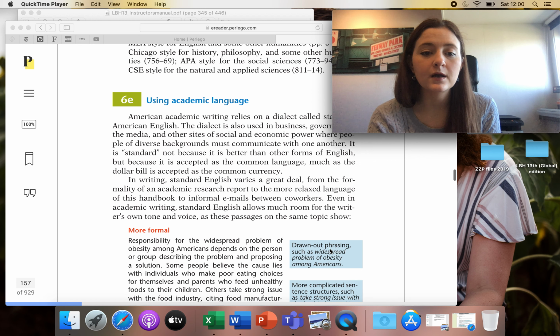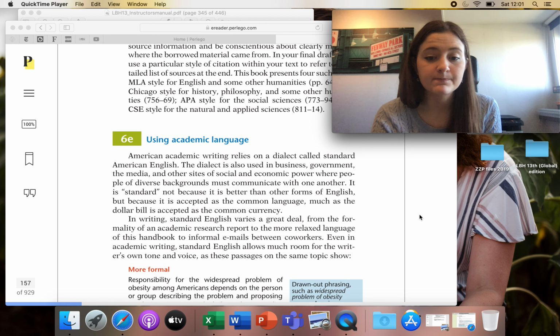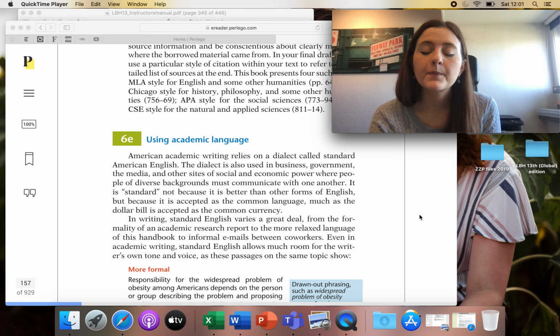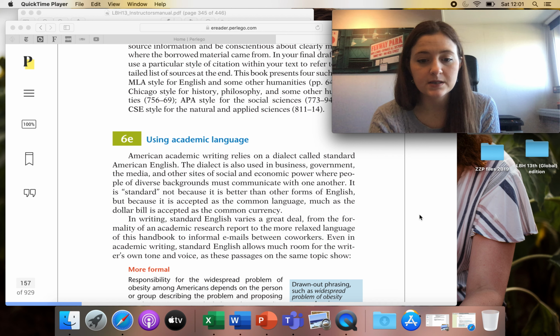American academic writing relies on a dialect called Standard American English. The dialect is also used in business, government, media, and other sites of social and economic power where people of diverse backgrounds must communicate with one another. It is standard not because it is better than other forms of English, but because it is accepted as the common language, much as the dollar bill is accepted as the common currency.